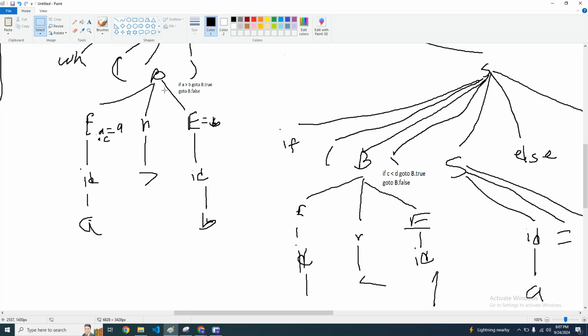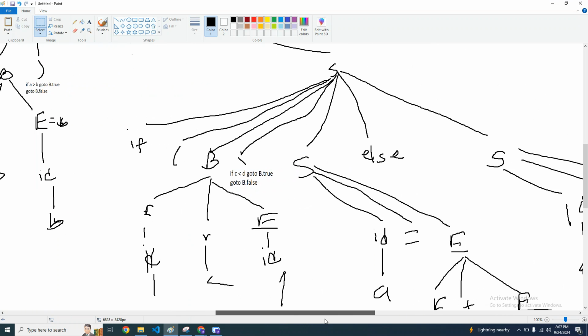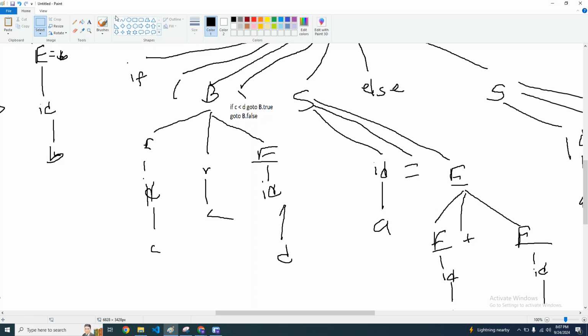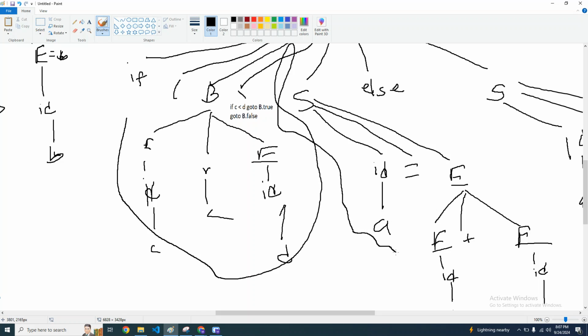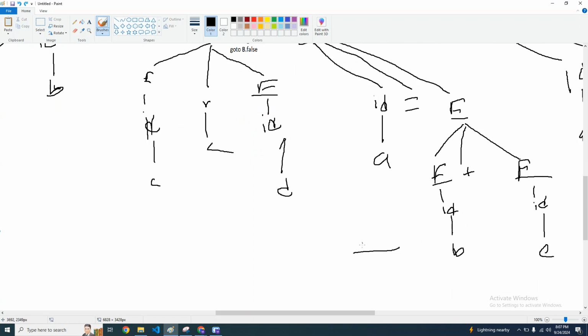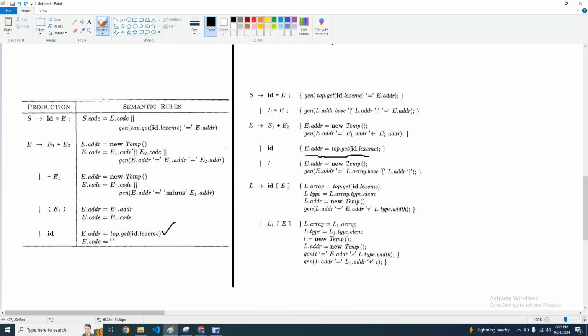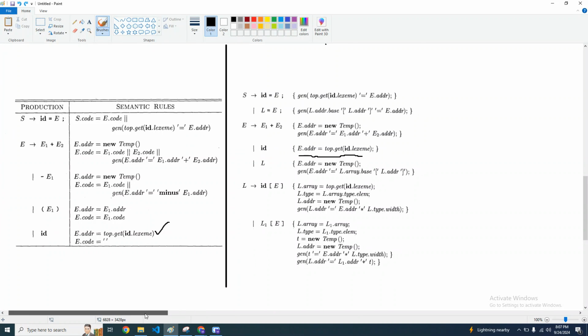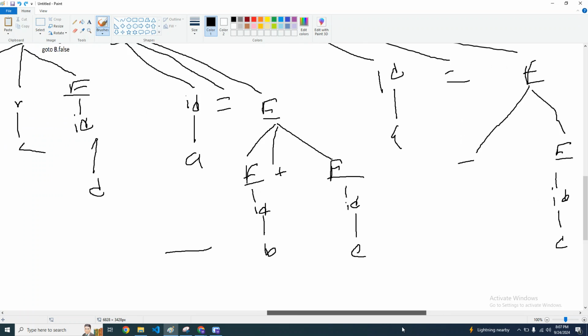So we have done this part. Now we are going to go to this statement, right? So if we go to this statement, first id is equal to a, and a is equal to e, e is equal to e plus e, right? So what is the grammar for e is e plus e? Here you can see we need to generate a new temporary variable. E dot address will be a new temporary variable, and this is our first temporary variable.